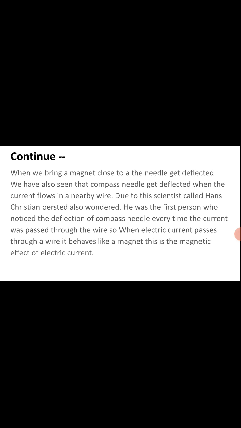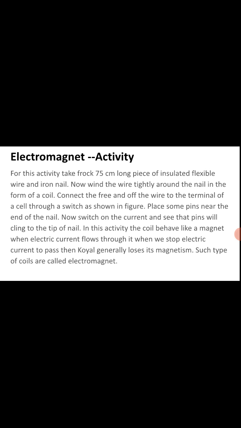So when electric current passes through a wire, it behaves like a magnet. If we bring any iron thing near it, it will attract that iron thing, so we can prove that it behaves like a magnet. This is the magnetic effect of electric current.